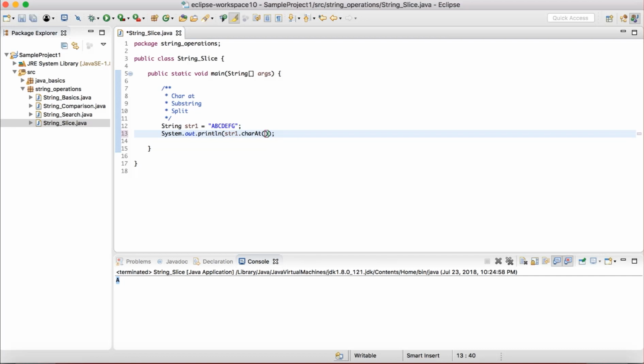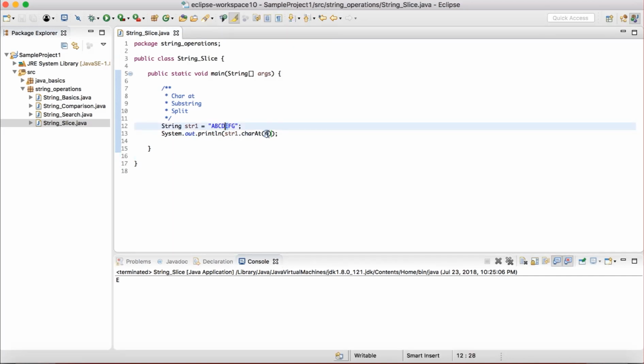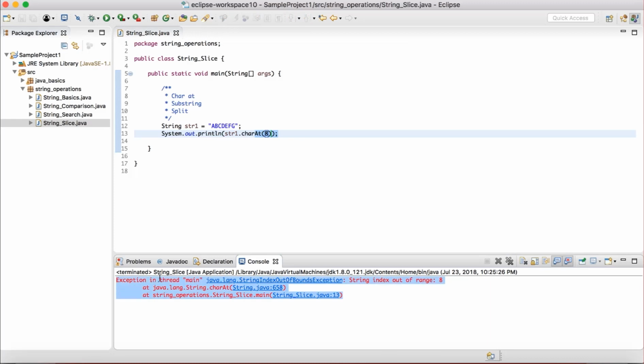If I say give me the character at index 4, then we are going to get the output as E over here. Now what if we use an index which is out of the boundaries of this particular string? In this case the string has 7 characters, so the index limit is from 0 to 6. If I say index 8, which does not exist, and whenever we try to get a character which is out of the boundaries of the index of the string, we get an exception that is called StringIndexOutOfBoundsException.